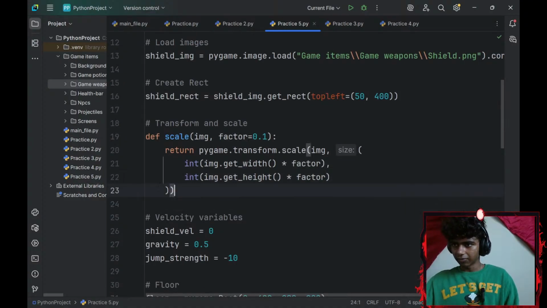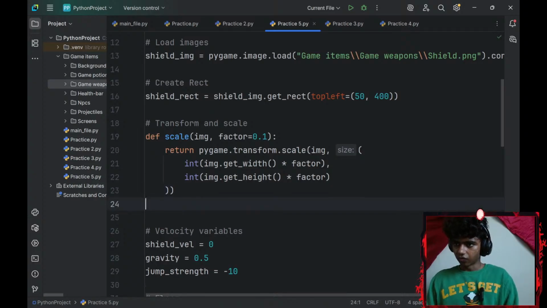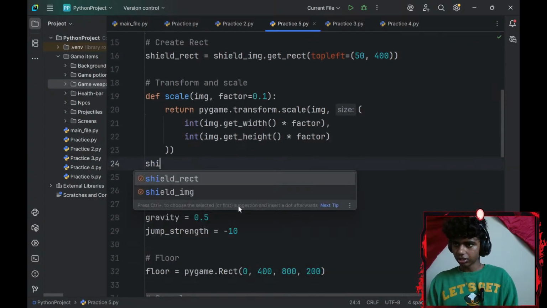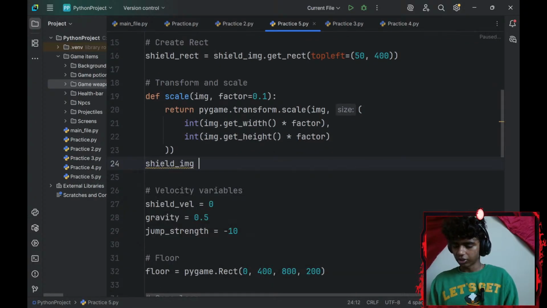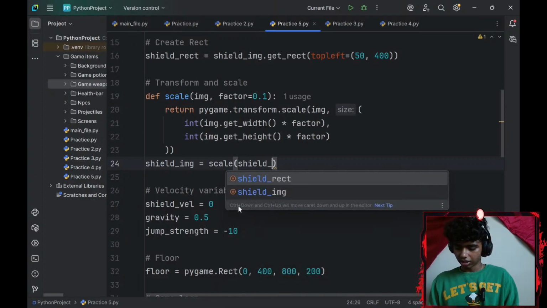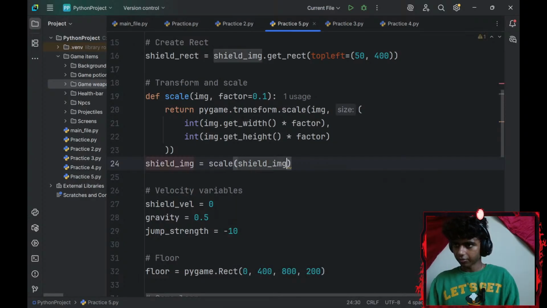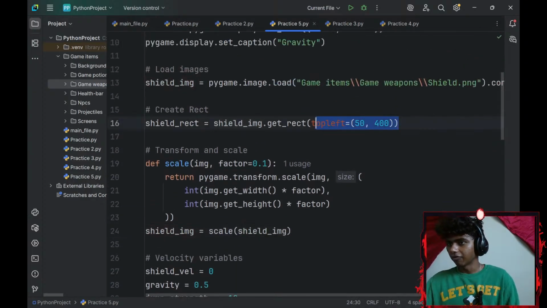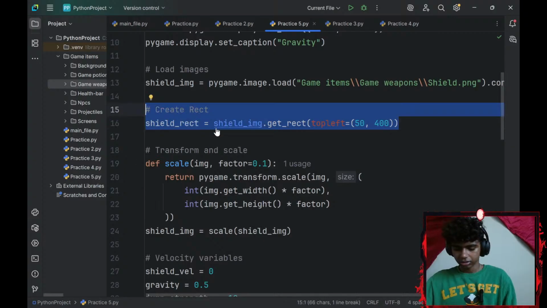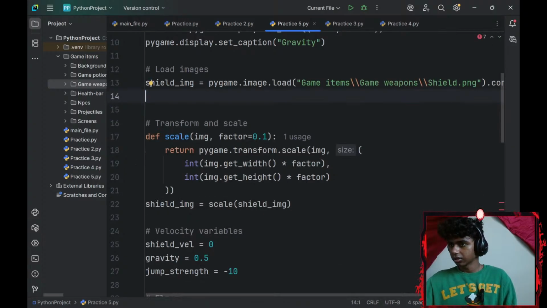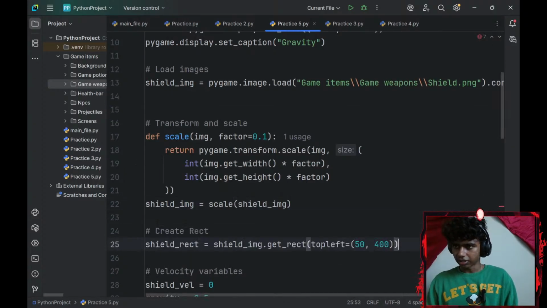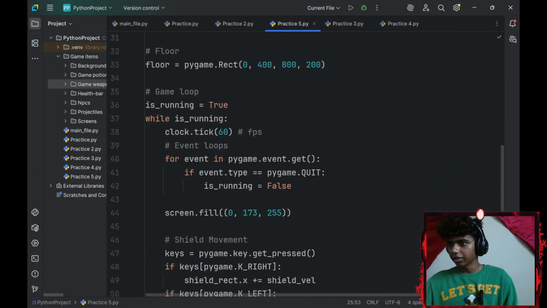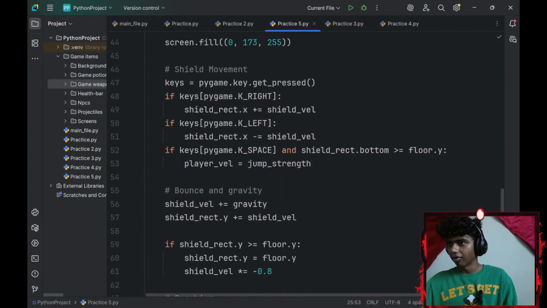Okay, and now let me go ahead and reassign my shield_image to be equal to my invoke scale function and my shield_image. There we go. And I feel like my rect should be under this. Copy that, go there, and then create a rect here. Alright, perfect. Now let me fix the mistakes that I had before.